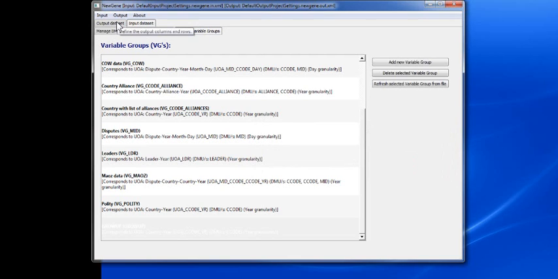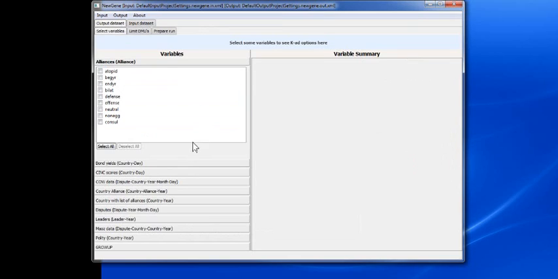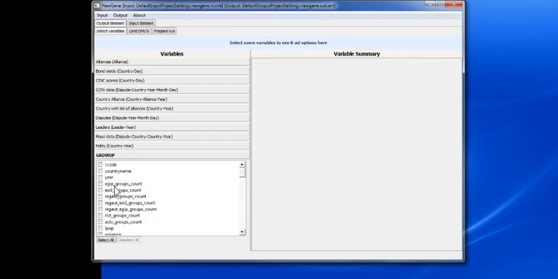And then we can go back to the output data set, and you can see that now the GrowUp data are available. They are now available for us to incorporate with some of the other data that are already preloaded into NewGene.